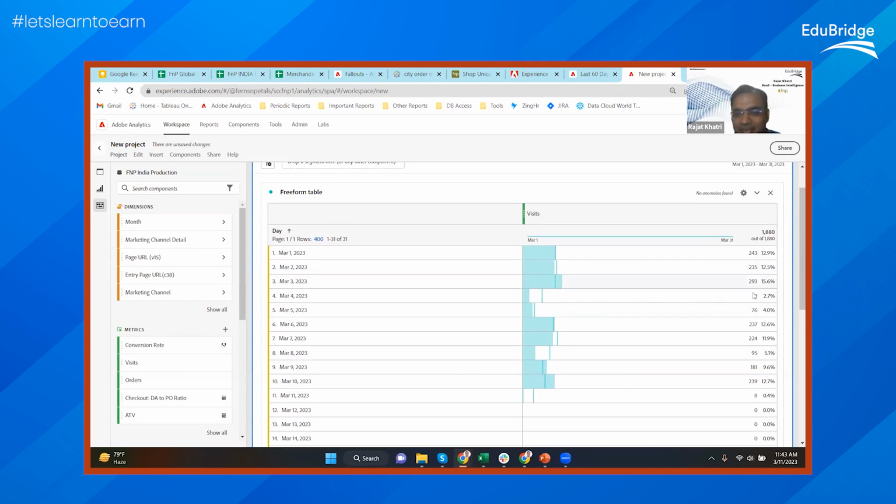So I can always see a trend that, okay, 4th and 5th. I think 4th and 5th would be a weekend, if I'm not wrong. Yes, it has to be. That's why the visits were less. So now these numbers give me an indication that maybe over the weekends, I need to spend less money on marketing because I know not many people come to my website, right?